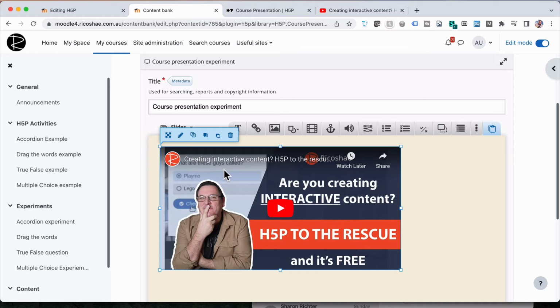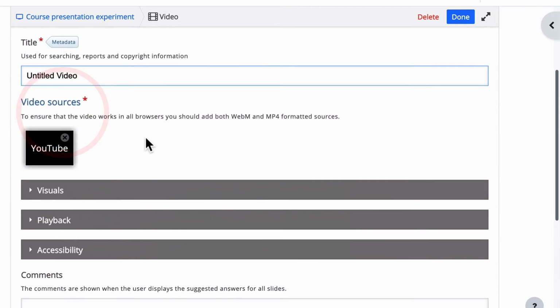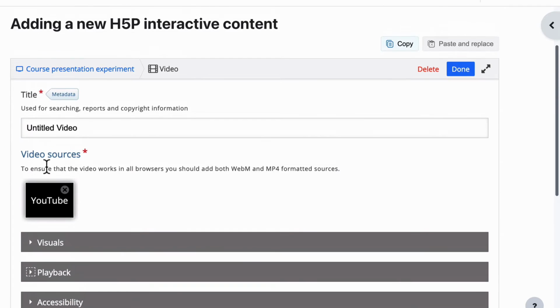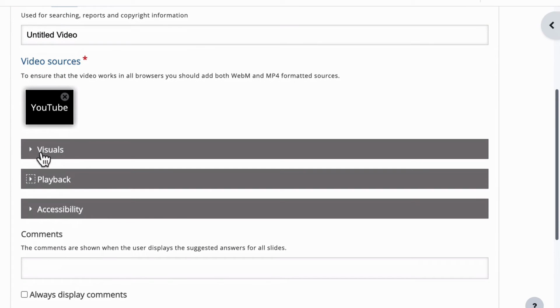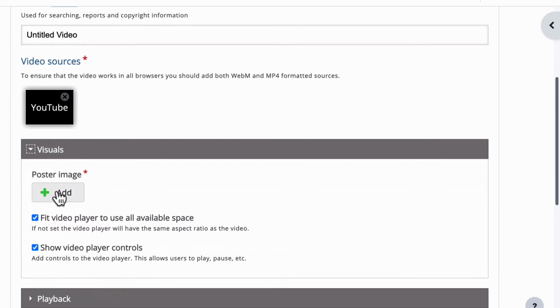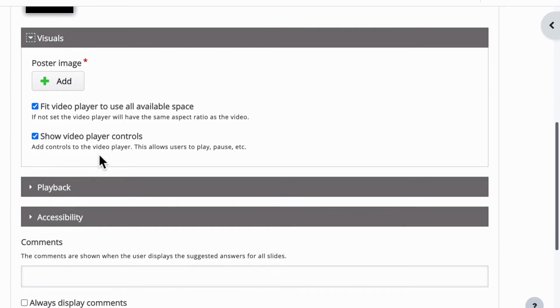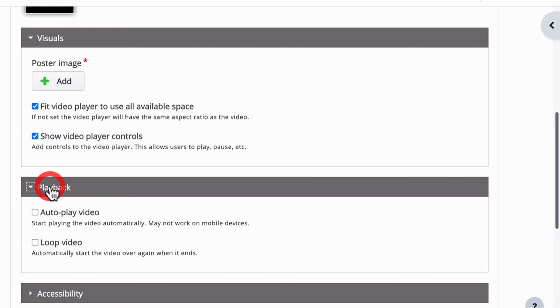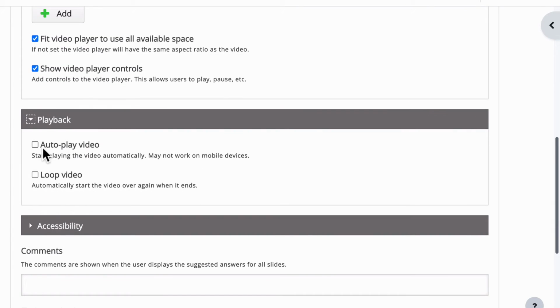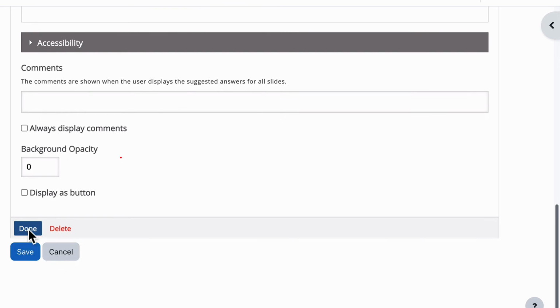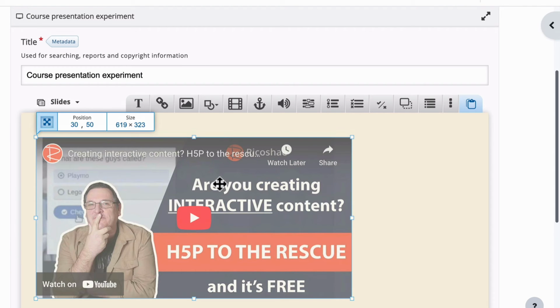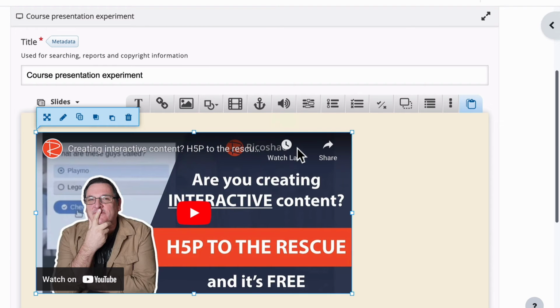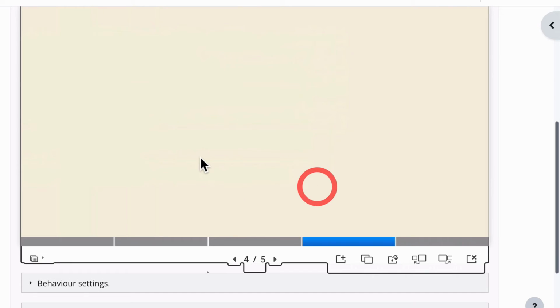If we want to edit these settings, we click on the object, we click edit. There are a few options in the YouTube video that we can choose. Obviously, we can add an image to replace the initial first image if we like. Show the player's controls. You can turn those off if you like, probably not recommended, but something you can do. Then there's an autoplay option as well. If we select done, that's all there ready to be played. Let's move across to our next slide.